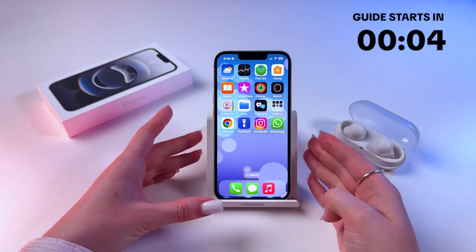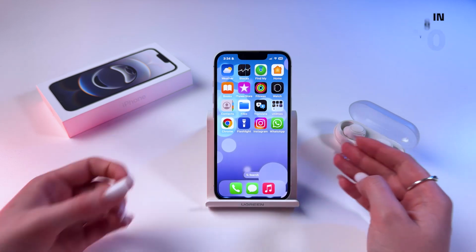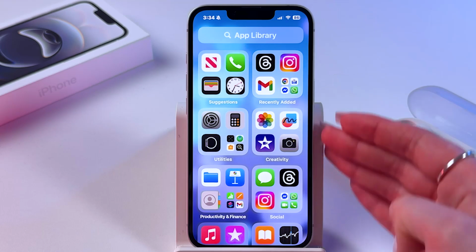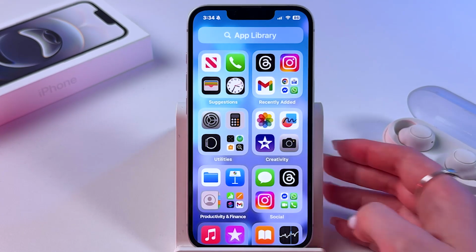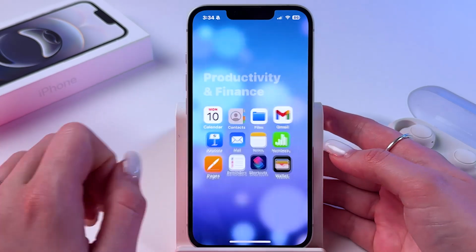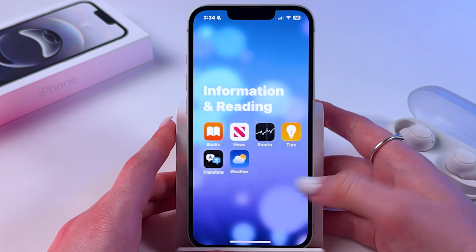Hi, to bring back Safari to the home screen on iPhone 16e, all you have to do is swipe left until you can see App Library. Here you need to tap on folders, so you'll find Safari in one of them.